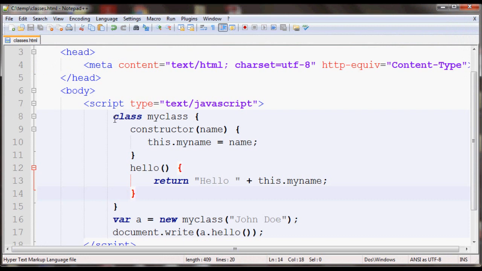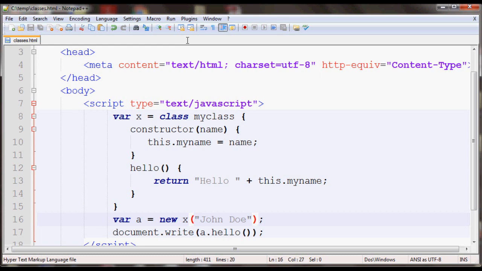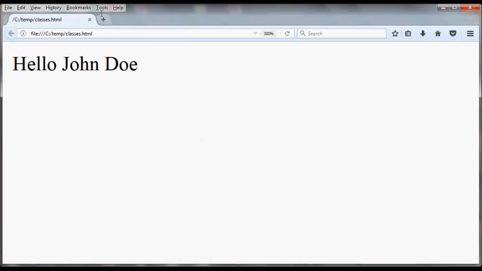Also note, you can also create the classes as expressions. For example, if I had done this var x equals, so this would assign this entire class to x. So instead of doing new my class, you would be doing new x. And then if you open this in your browser again, you should see hello John Doe still. As you can see here.